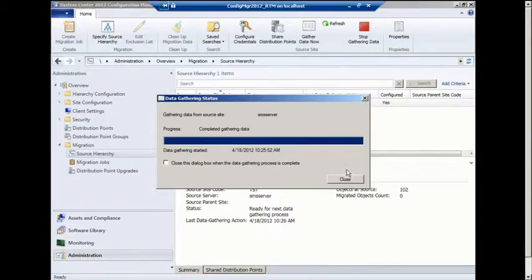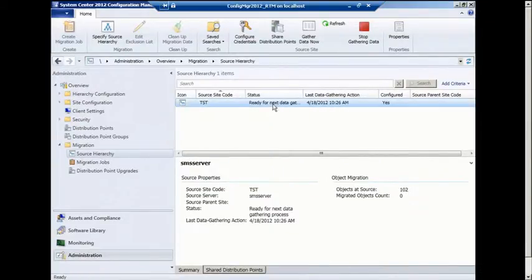So I've completed this, and I hit close. I don't have a really fancy 2007 site; it's a single primary site out there. But if I did have a pretty deep hierarchy, all the different primary sites would be listed up here. So I've got one that's listed up here.